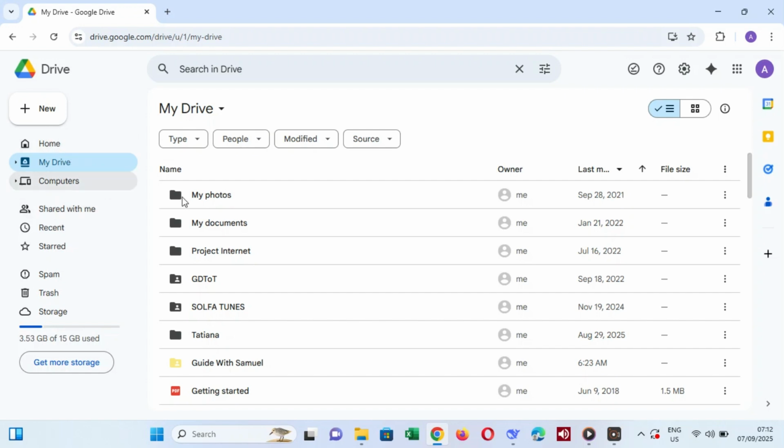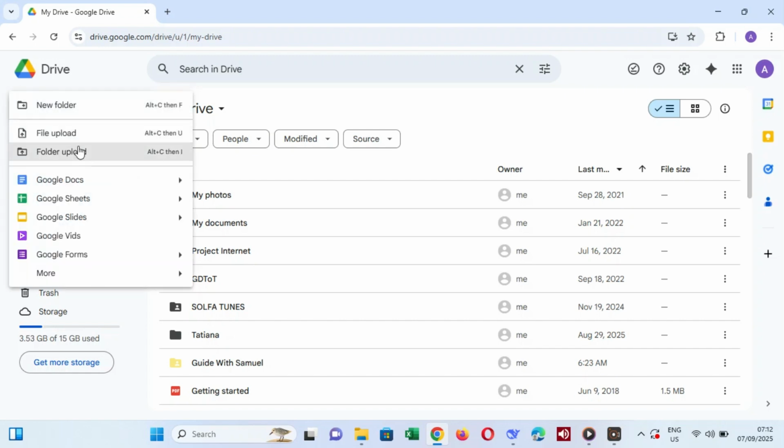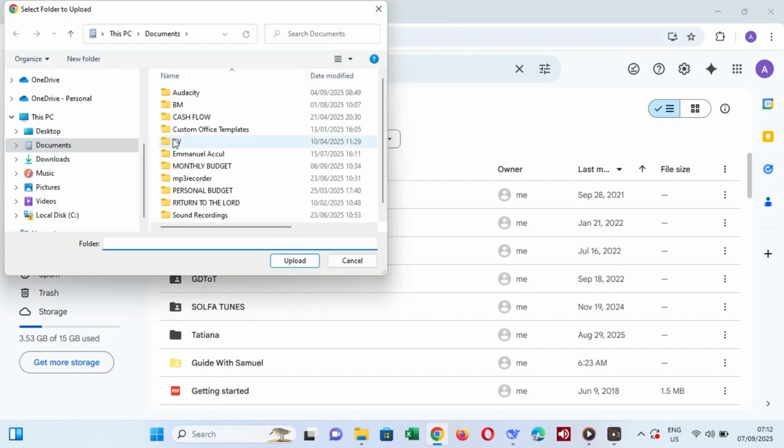Sign into your Google account where you want the folder to live. For the smoothest experience, use Chrome or Edge on desktop. Next, locate the folder on your computer that you want to upload. Now, switch back to Google Drive.